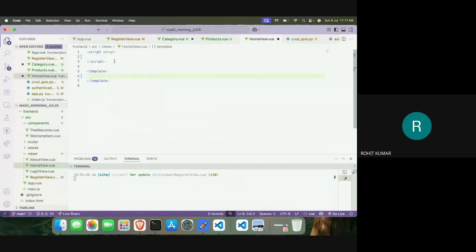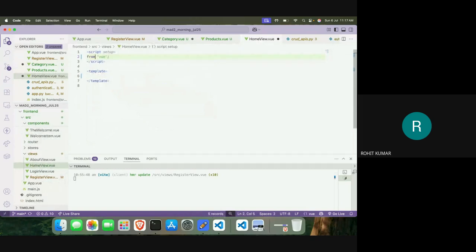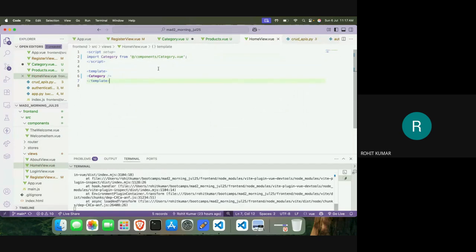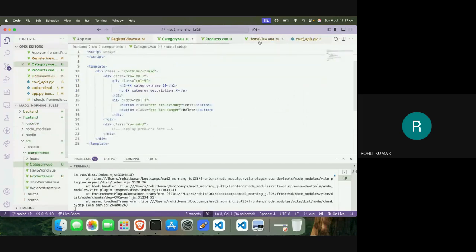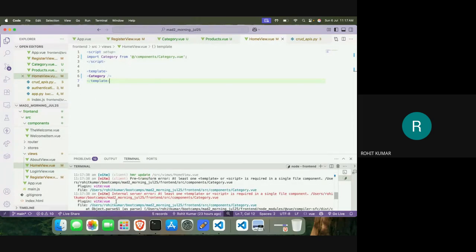Let's say, this is a home view. First of all, we'll import this component category view from, import category from the components category view, and then we will just write category. Okay, this is what we have done. Let's save the file and see what has happened. Do we have some errors? Yes, we have some errors.